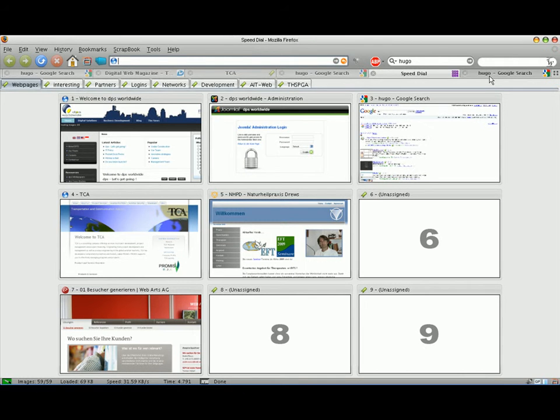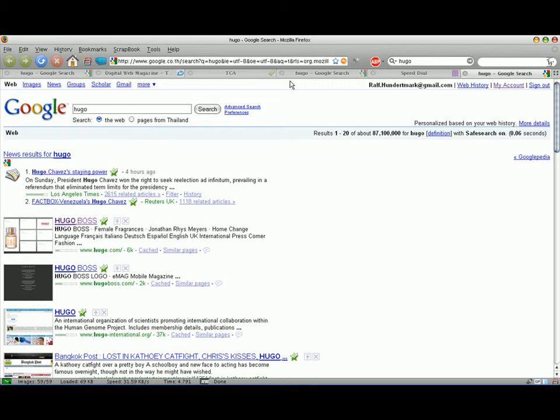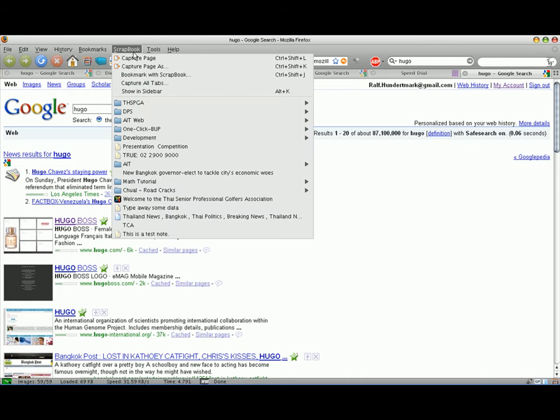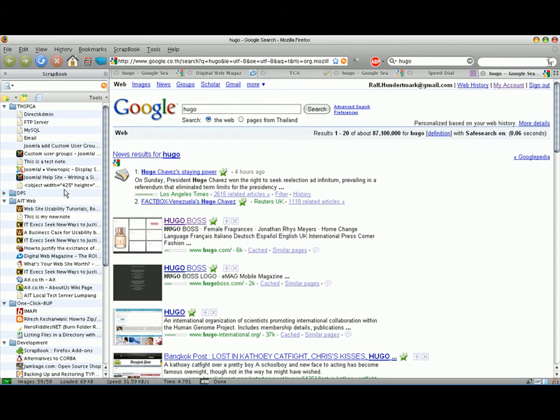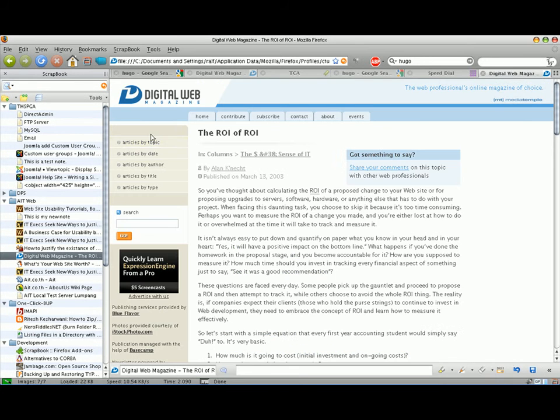The next extension I use frequently is Scrapbook. And let's open Scrapbook in my sidebar, which is here to the left, this area. And Scrapbook allows you to make basically local copies of the web page you see in the main browser window here, right? And later, when you're offline or even when you're online, you just click on the page and it gets loaded. And as you see, it's loaded locally from my hard drive.